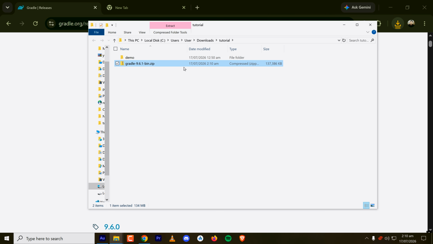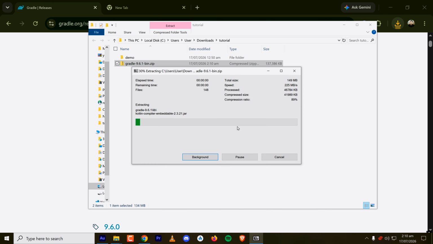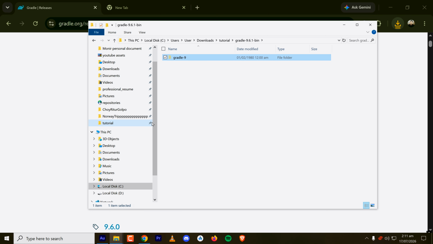After the download is complete, I'll extract it. I can extract it with Windows Extract All, or I have 7Z. I'll use this one. After extracting, I'll see a folder called Gradle 9.6.1. I'll rename it to Gradle 9, and inside this folder we have the bin folder. This renamed folder, I'll cut it and put it in a directory where I do not change that much.